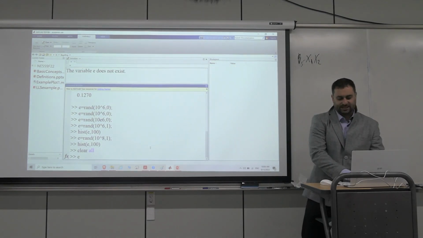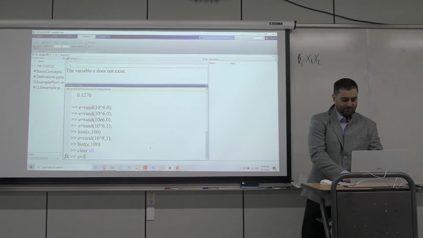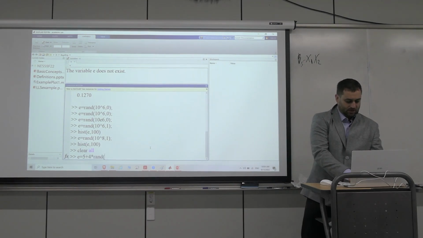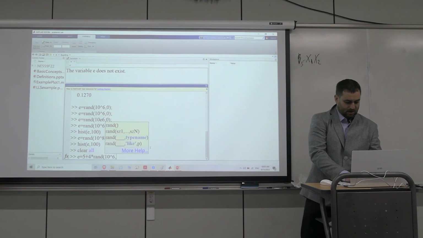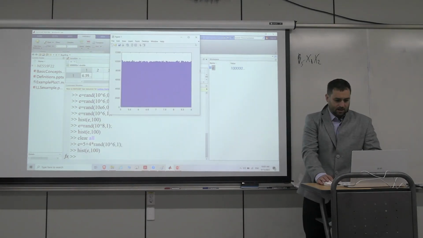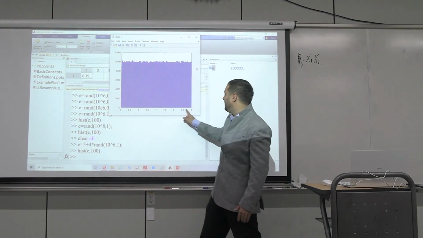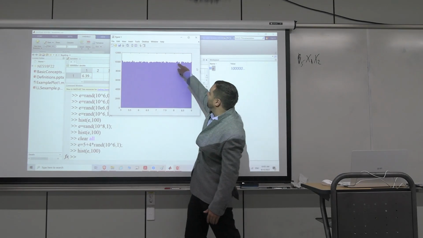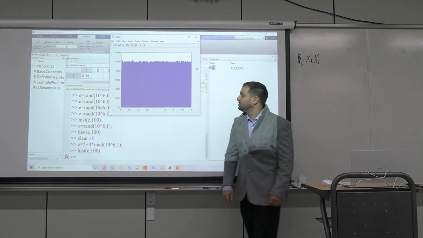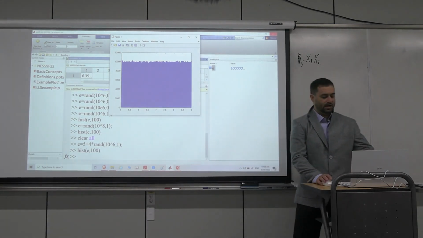Let's do the example from a uniform distribution between 5 and 9. So we're going to do E equals 5 plus 4 times rand of 10 to the 6th, comma 1. And now I will do the histogram. And see, here now our histogram is going between 5 and 9. So you see we have these uniformly distributed numbers. And of course the y-axis is the frequency, because this is a histogram plot.